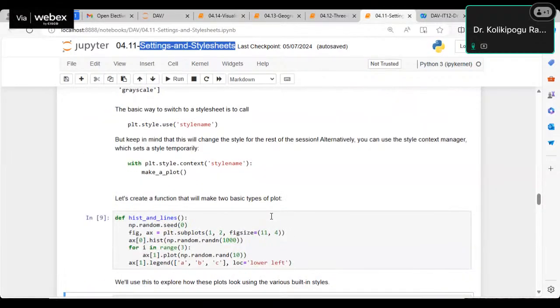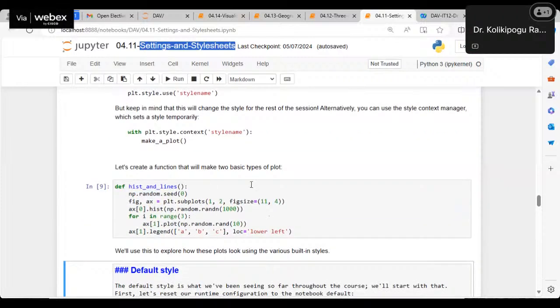All right. So let's create a function that will make two basic types of plotting. Both the histogram and the lines I wanted to plot at one go. So that's what I just defined, a function called hist_and_lines, and I set the values to be drawn in a range from 0 to 1. Okay, I just wanted to plot 1,000 samples on a histogram, ranging from 0 to 1 by default.